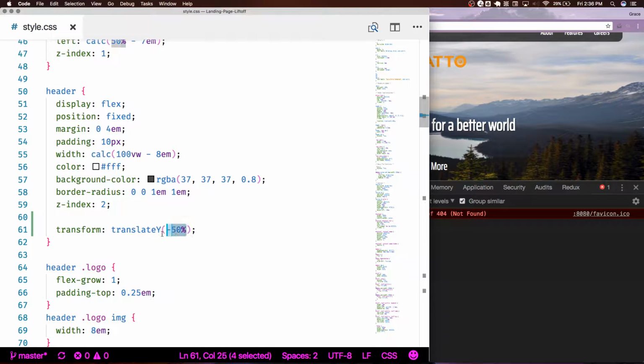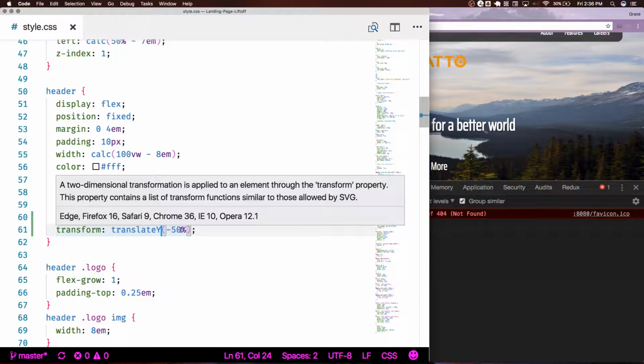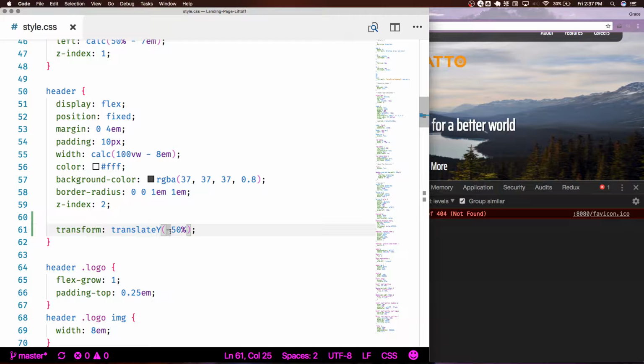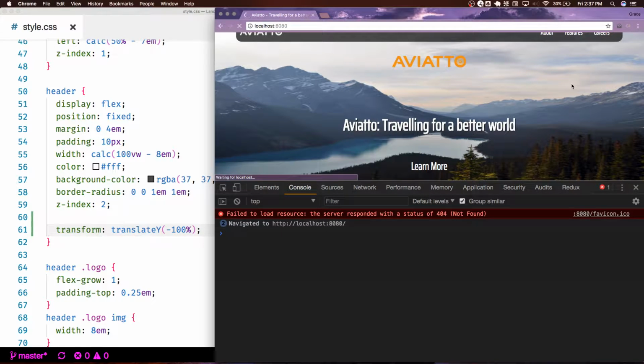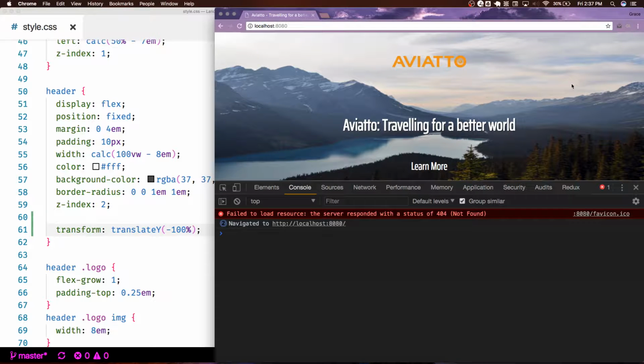When I give percentages in translations, those are percentages of the size of this object, which is useful. It's nice to be able to move things as a percentage of their determined size. We can use this as a trick to vertically and horizontally center something without using Flexbox. But for now, let's just hide it. We'll say it is off the screen. Goodbye, you are not on the screen anymore.